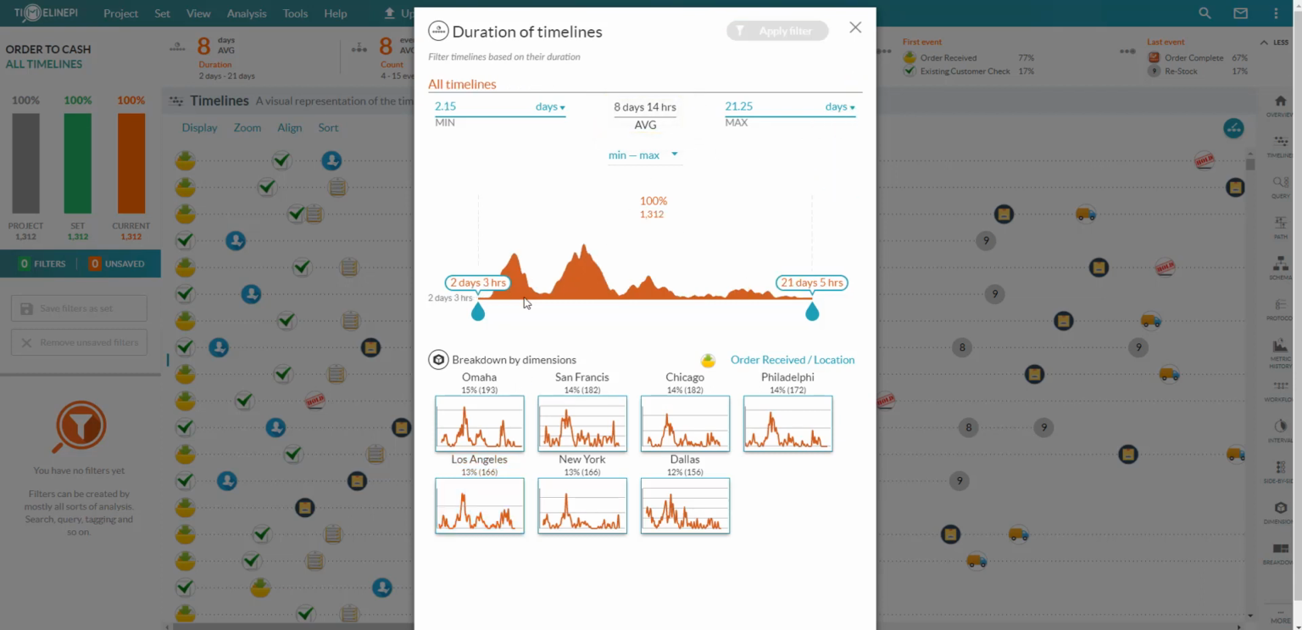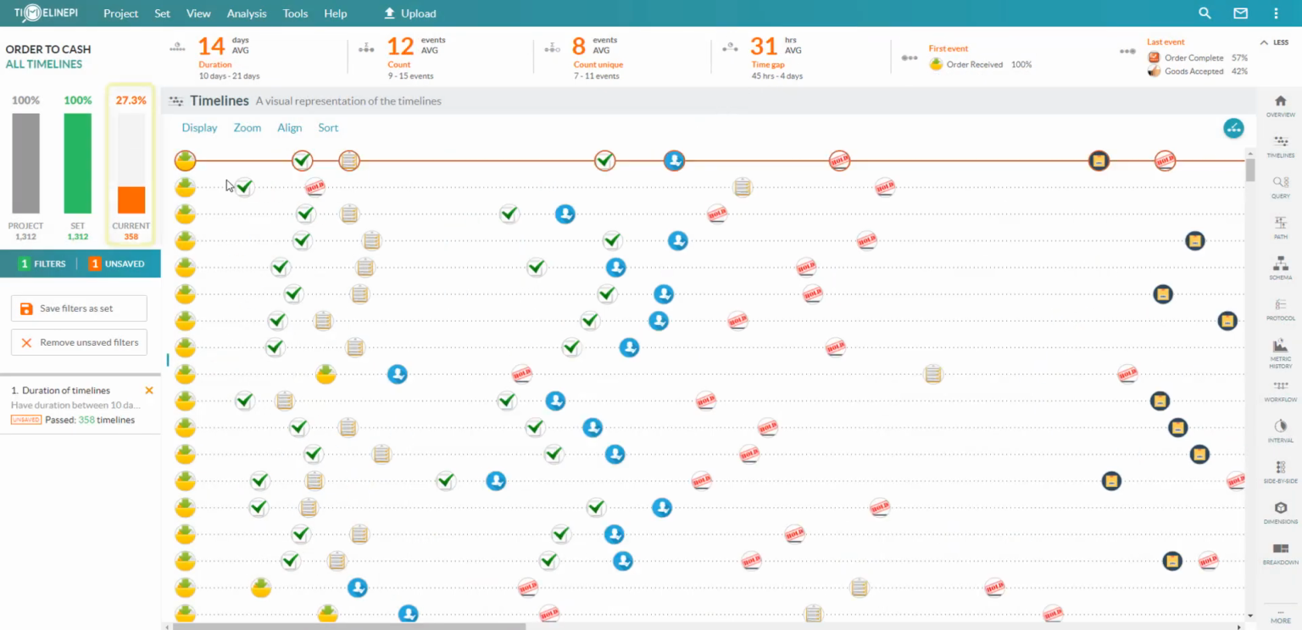Let's go back to our general histogram. I'll set my threshold at 10 days, and if we truly want to analyze this process, we'll want to look at these 358 which span longer than 10 days. So I'll apply this as a filter. Now we're looking just at those 358 orders.